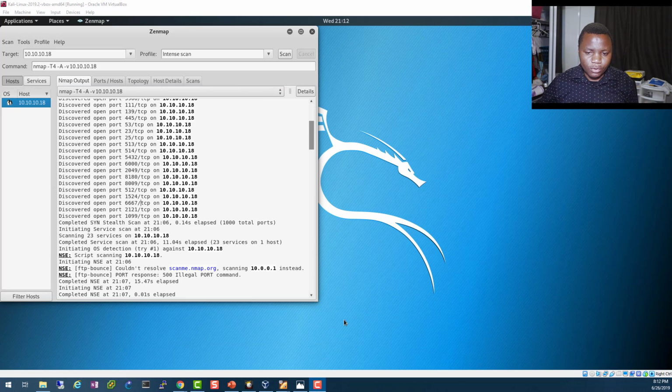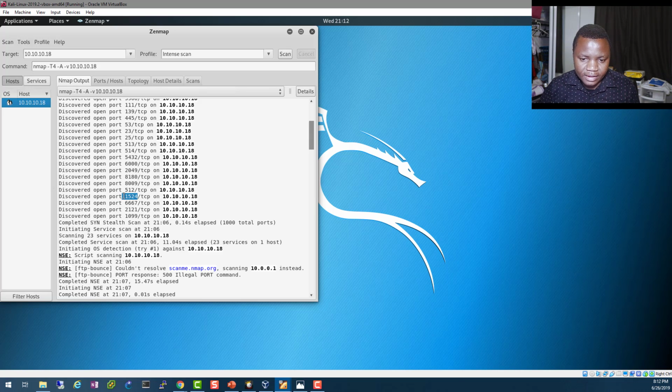Let's pay attention to this port right here. It's 1524 TCP. A simple Google search of port 1524 would show you that this is a very, very, very bad port, especially for Metasploitable 2, because it's a backdoor. A simple telnet to this port will let us actually access the system.